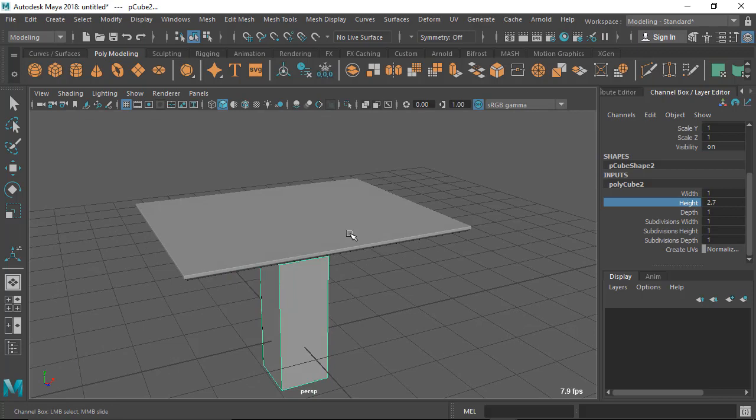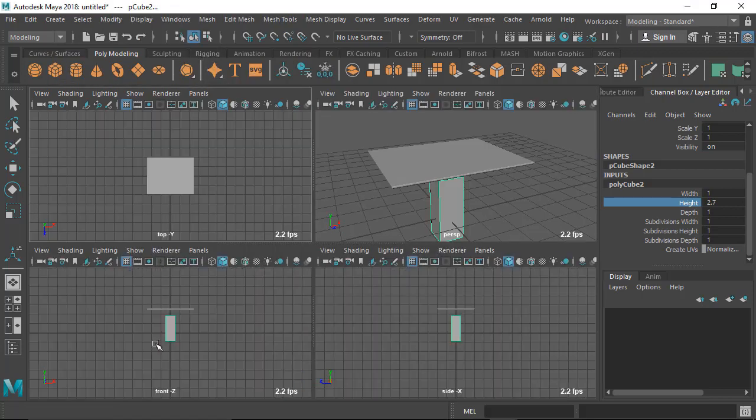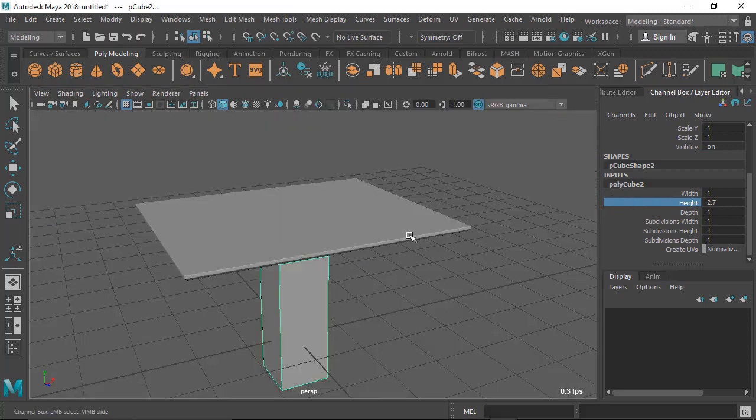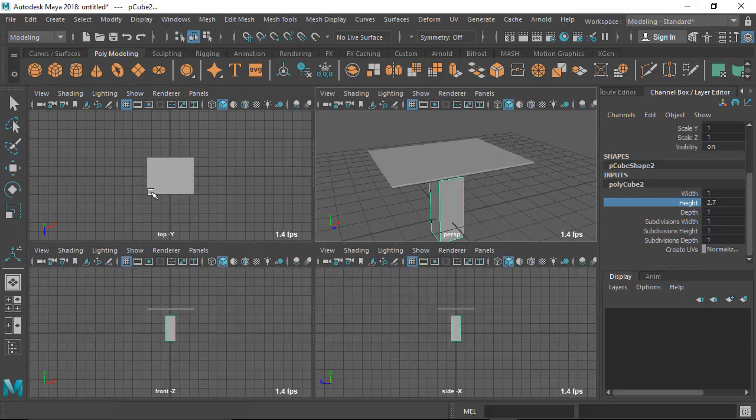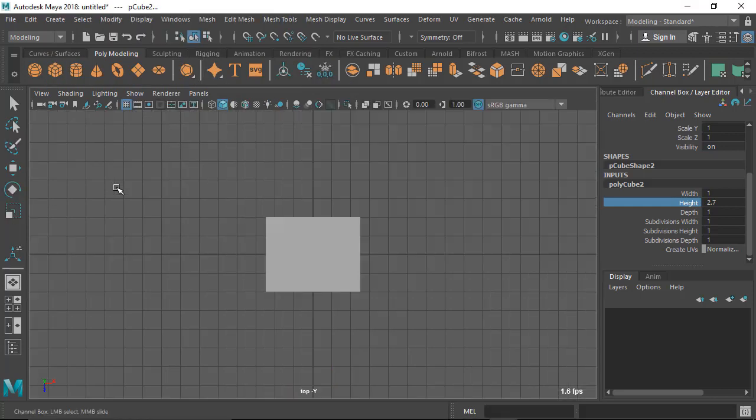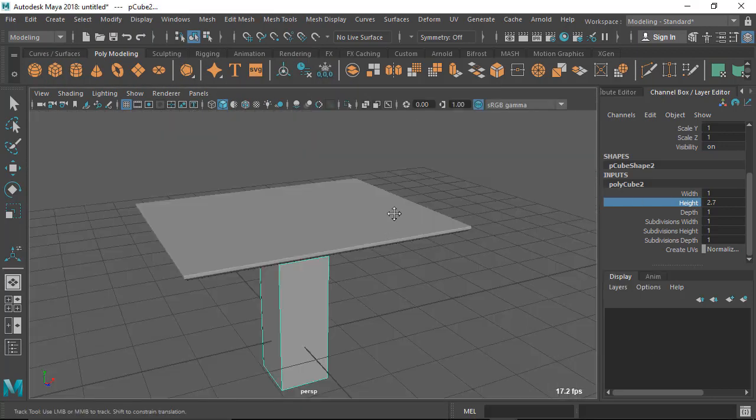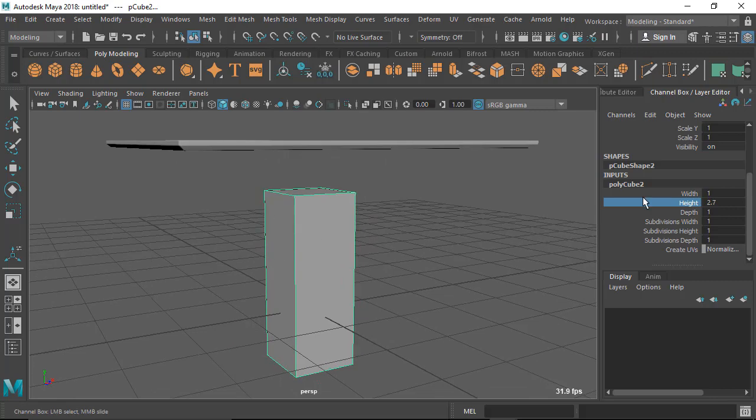And if you press the space bar, you can see other views as well. We are working in perspective view, but we have top, front and side views as well, to look at your object from different angles. So again, space bar to maximize a view. Just put your cursor on that view and hit space bar to maximize it. Okay, quick basics. So let's change this width and depth.